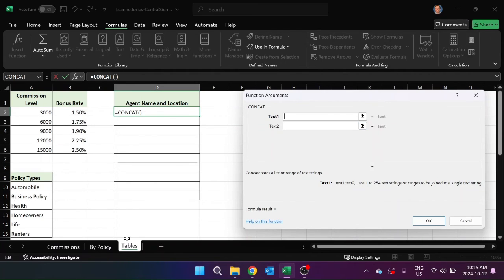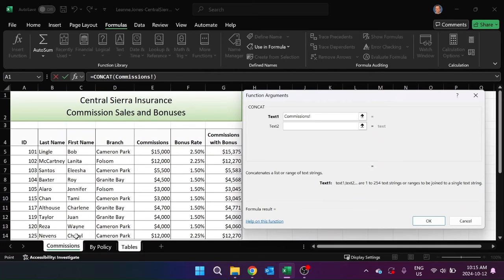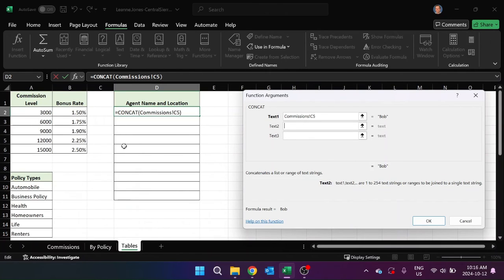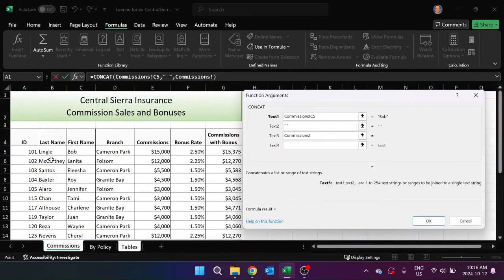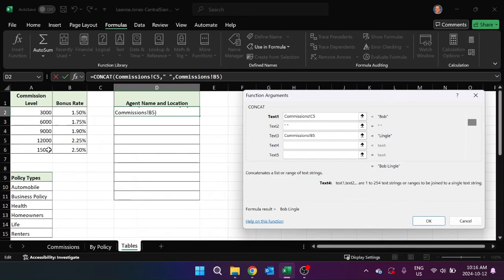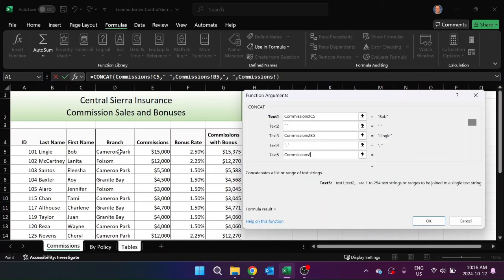So in text 1, what we want to do is go to commissions, and we want to click on cell C5. So it's going to have their first name, so Bob. Text 2 is going to be a space. Text 3 is going to be the last name, so Lingle. We're going to tab. Text 4 is going to be a comma and a space. Hit tab. And lastly, text 5 is going to be, if we go to commissions, the branch. So D5, so Cameron Park. We're going to click OK.